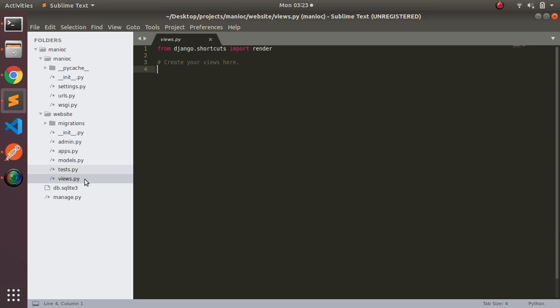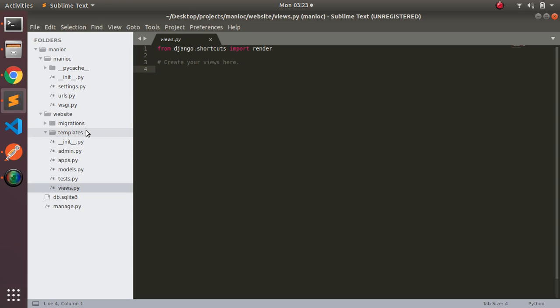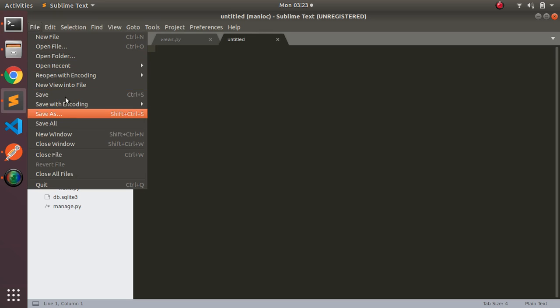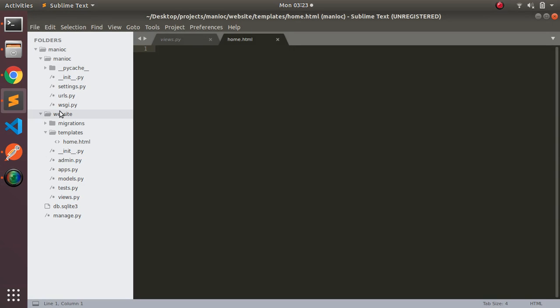But even before I make any changes on this file, the first thing you need to do, in the website folder, create another folder inside the website called templates. This folder contains HTML templates. Then inside the templates folder, create a file, and you're going to call it home.html. You can call it any name you want, but I'm just going to call it home.html. So you can see inside website I've created a folder called templates, and inside it a file called home.html.